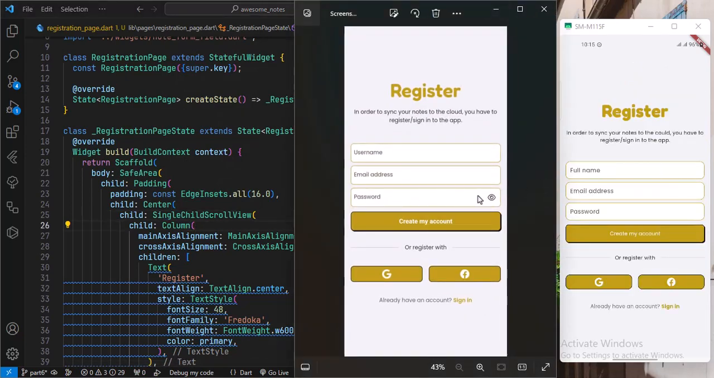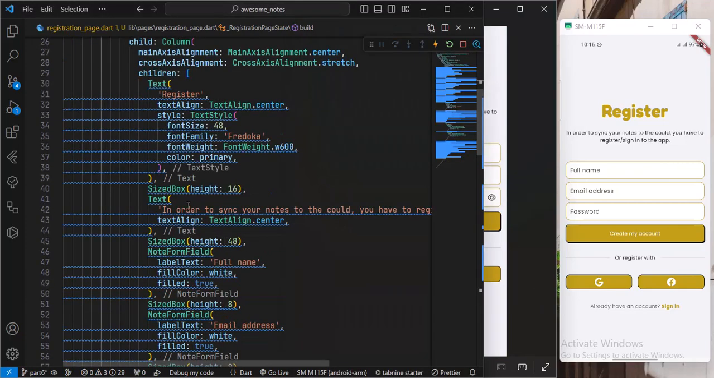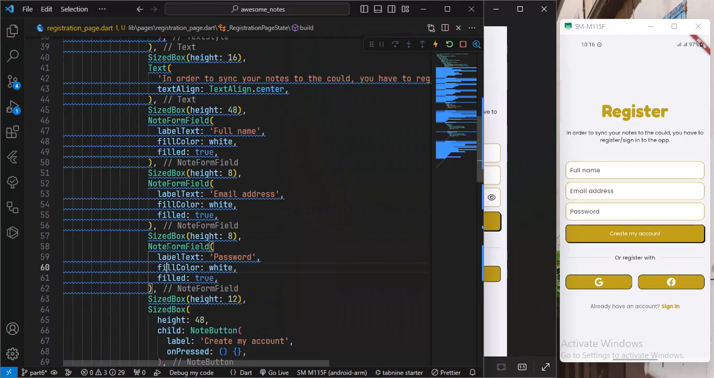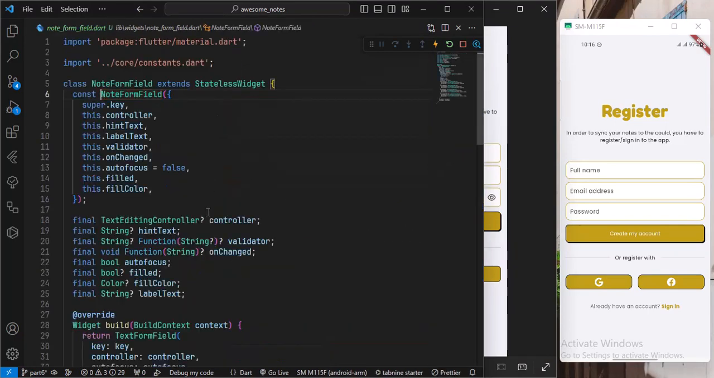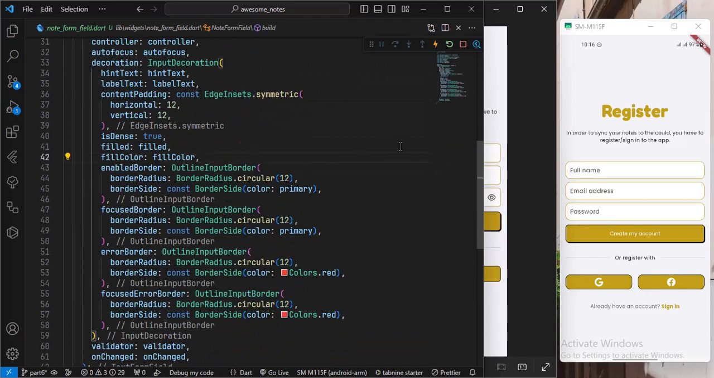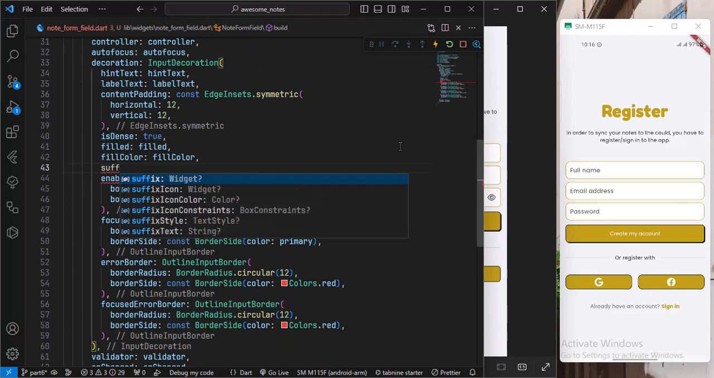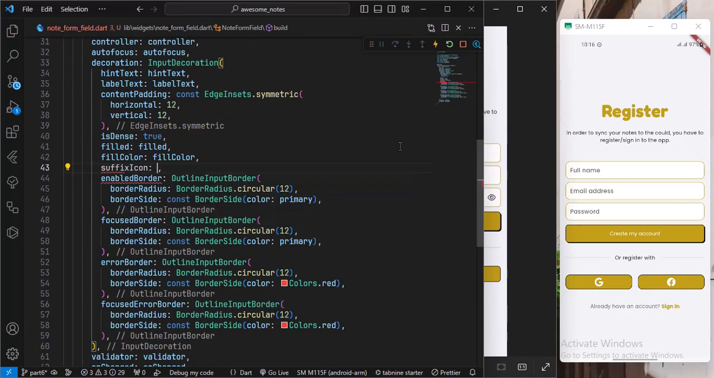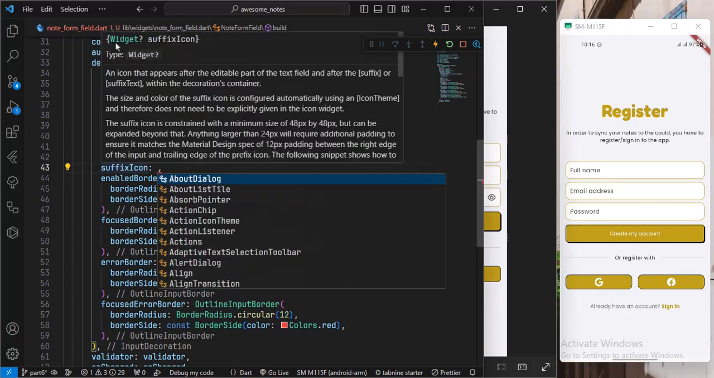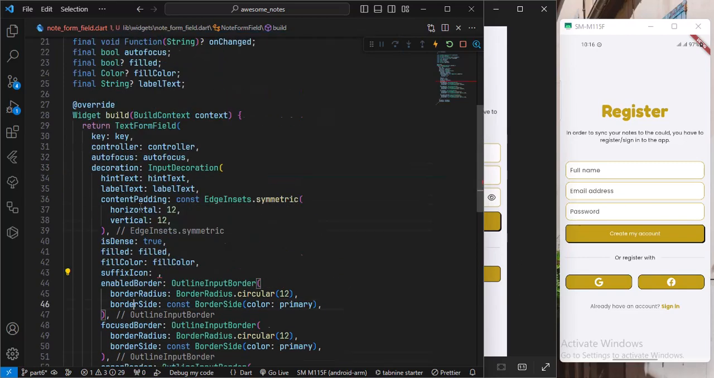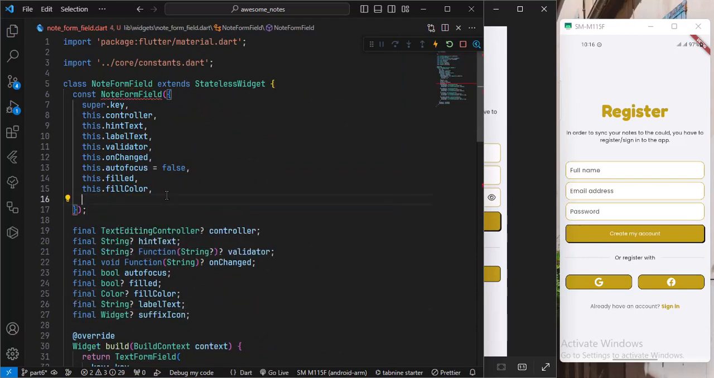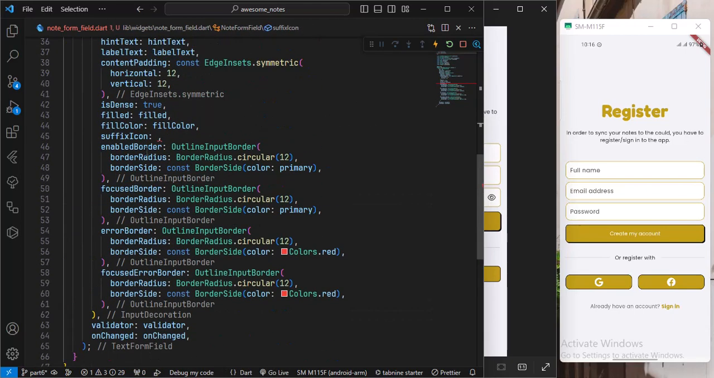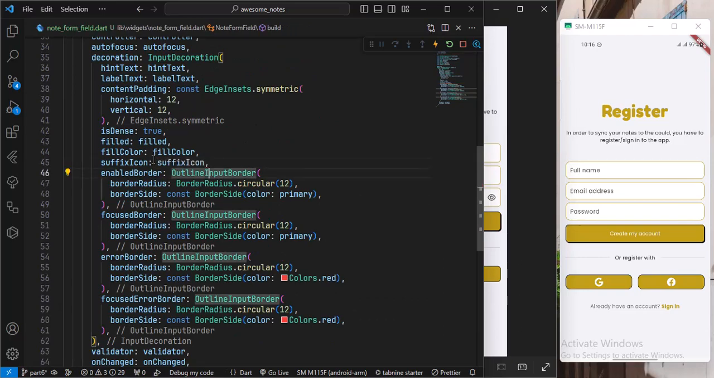So here we have to give it this eye icon. So I'll go to the password form field, and now we have to go to this widget and give it a suffix icon widget. So this takes a widget, so I will again accept it in the constructor and then give it in here.